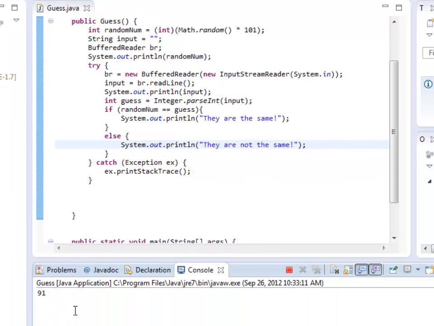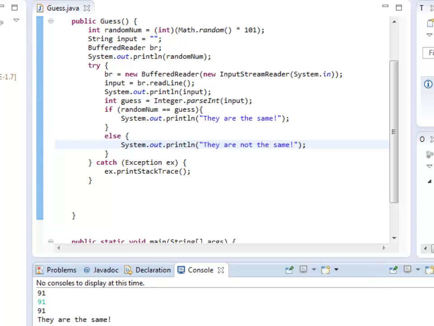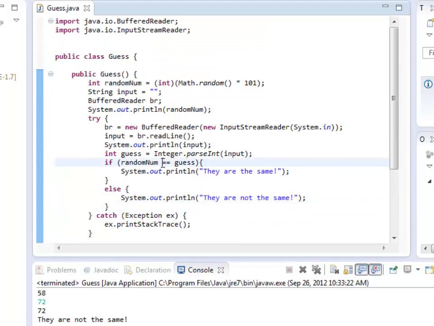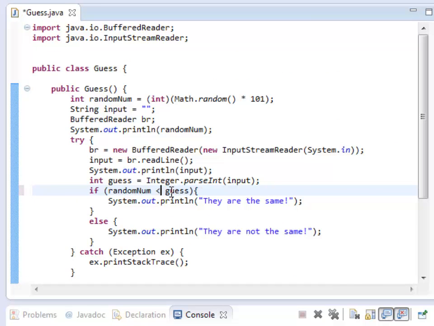I'm going to guess 91. They are the same. Convenient of me to print out the random number. If I run this and I say 72, they are not the same. Now besides the equal signs here, I could say less than, which is if the left side is less than the right side. Greater than, less than or equal to, greater than or equal to, or not equal to. Exclamation point equal is not equal to, so they are not the same.